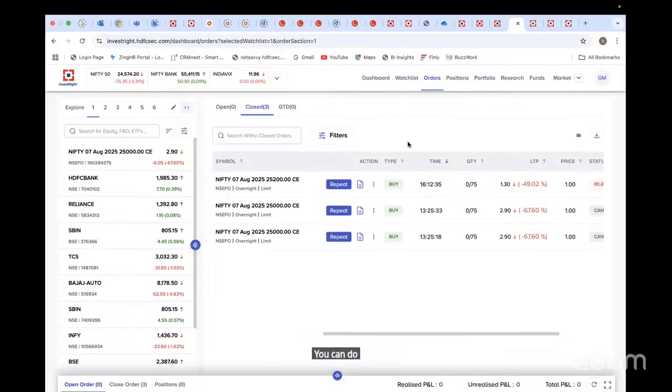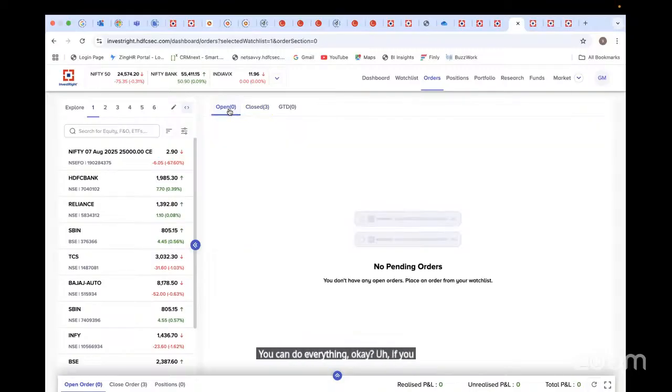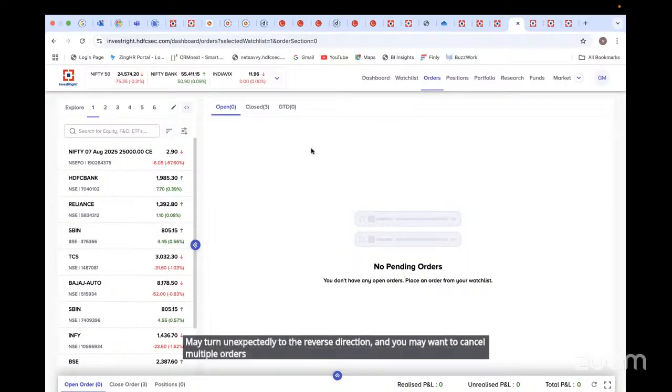you can do everything. Okay, if you have open orders, you can always select multiple orders at once, and you can cancel them at once, because let's take an example where the market may turn unexpectedly to the reverse direction, and you may want to cancel multiple orders at once. To do it manually, it may take some time, right? And by that time some of the orders can get executed. So here you can just click one button, and if you select all the orders at once, it will be cancelled at once as well.